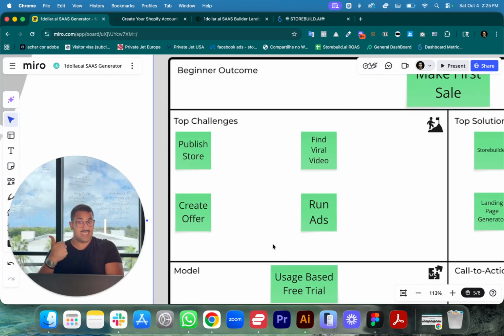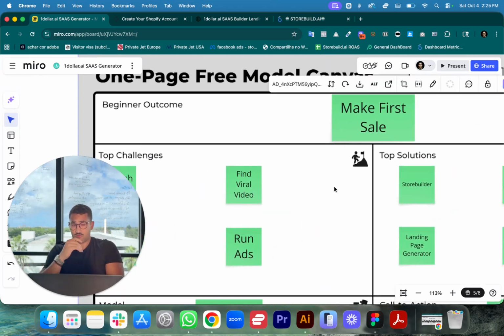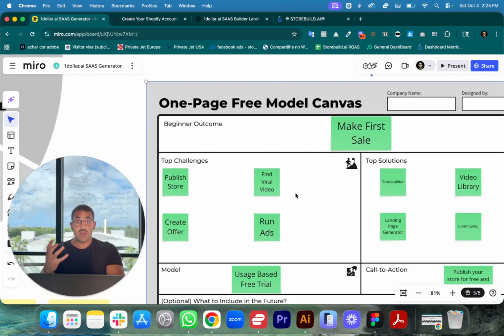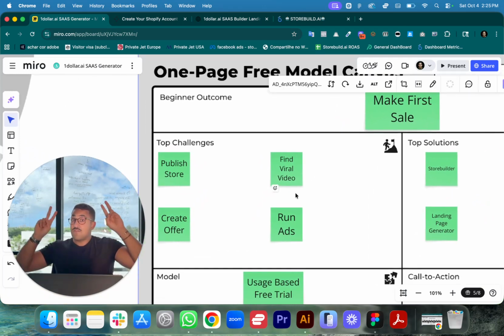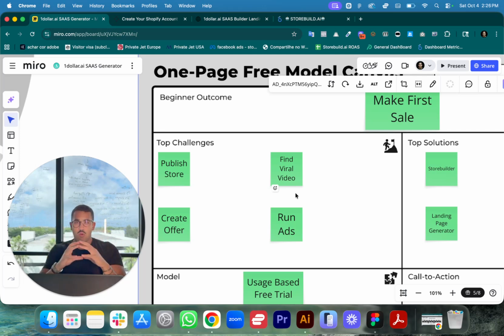So as you can see, it's difficult for them to make their first sale. Of course, that's why around 15% of our users make their first sale, because it's a difficult thing. It's not easy to do it. And what we need to do is provide the right solutions for them in a free way so they can achieve this first outcome. And this will define what will be the best business model for you.